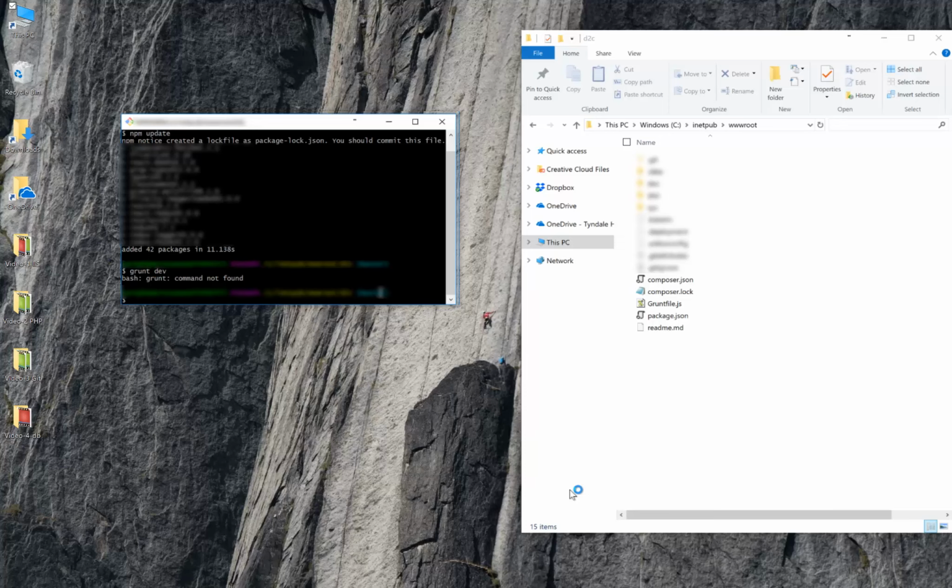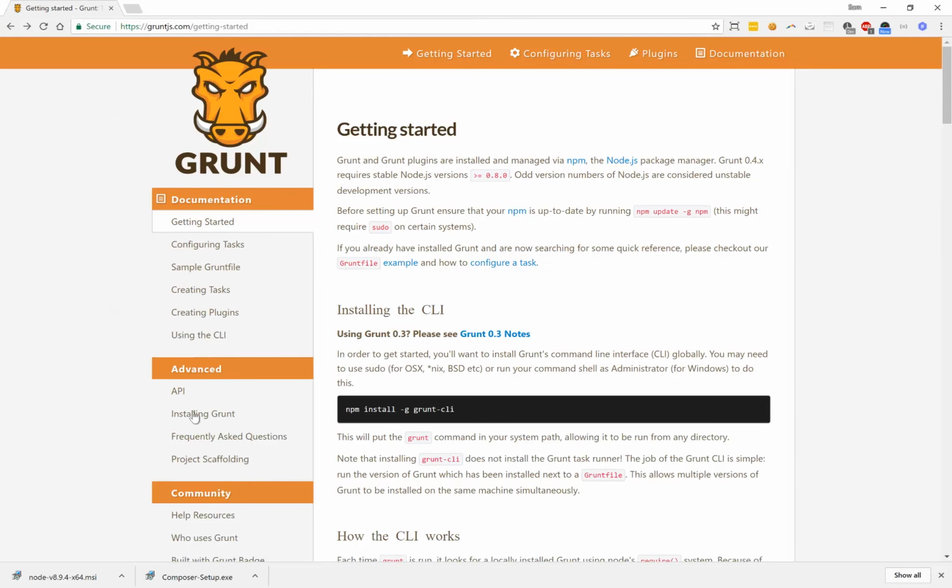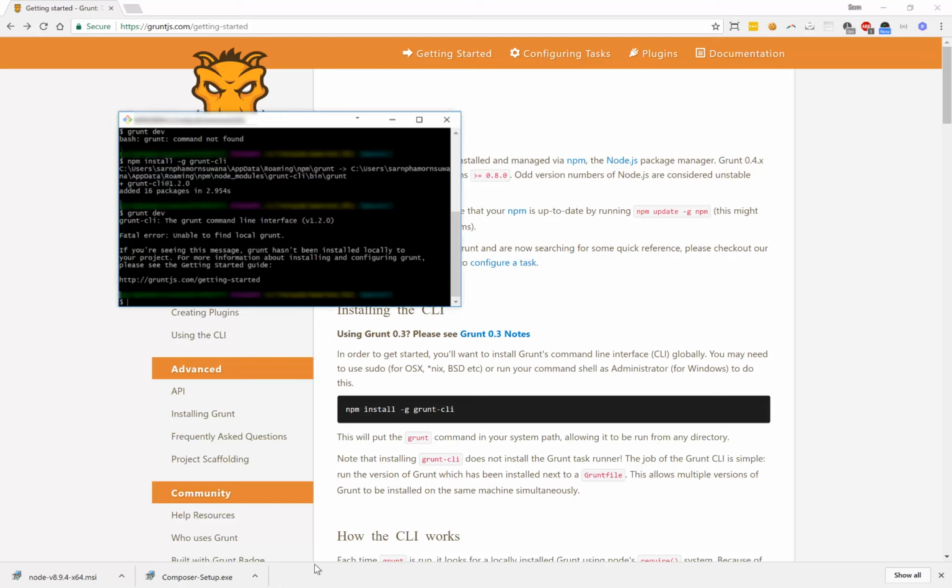Well, it does look like it's working. I'm seeing the node modules being installed, so that's a good sign. All right, let's see if we can run our build. It looks like Grunt needs to be installed next, so let's go ahead and do that. All right, let's do an npm install global grunt CLI. All right, that looks good. Let's see if we can do a grunt dev.